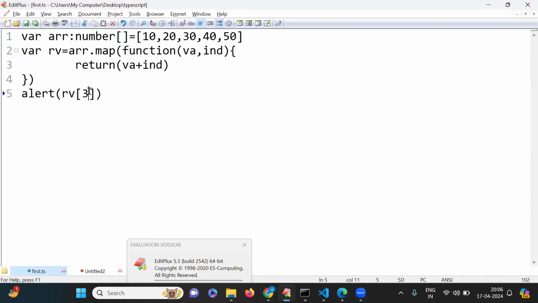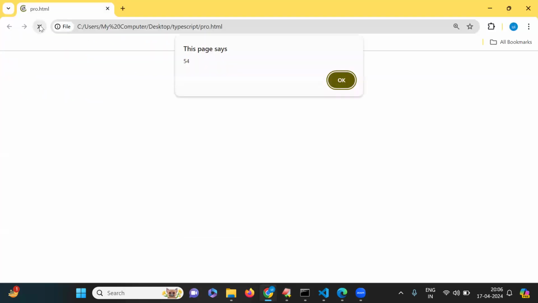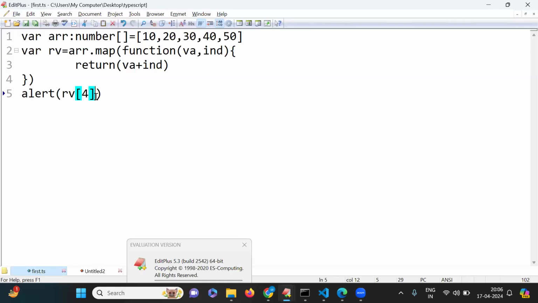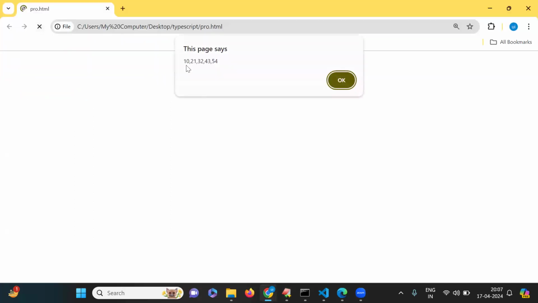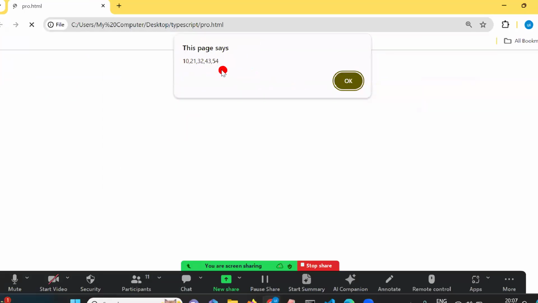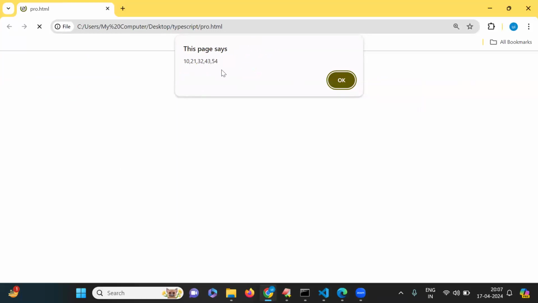In case RV of 4, 4 means fifth element, right? At the time of running the loop, fifth element, what is the index of this? 4 is the index. 54 is the result. Now we can see we are getting that one. If you observe RV, how many elements does it contain here? 10, 21, 32, 43, and 54.